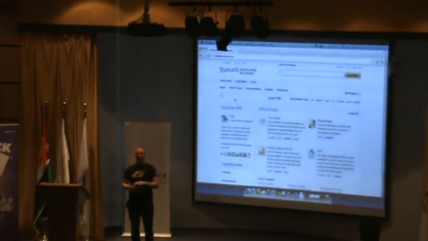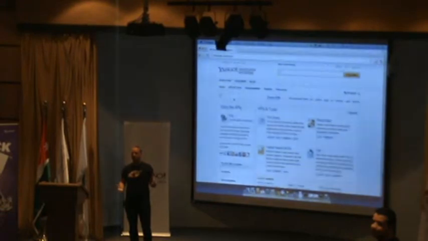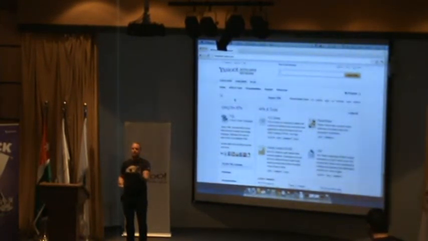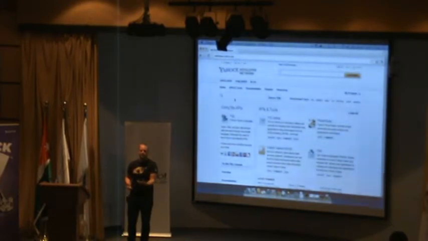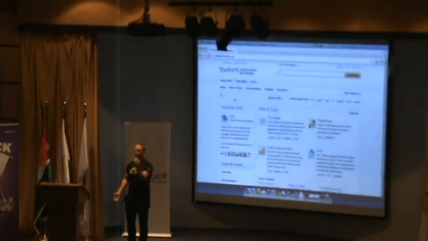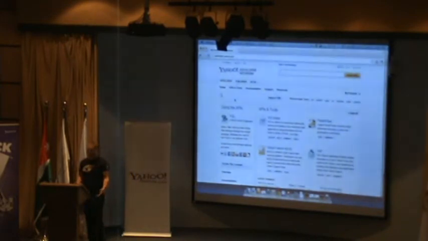YQL is a wrapper around 1,200 APIs around the internet that makes it so that you access them in a simple MySQL style language. So instead of having to go and learn the Facebook API, the Flickr API, the Maps API, you learn one language, you access YQL, and you get access to them all.